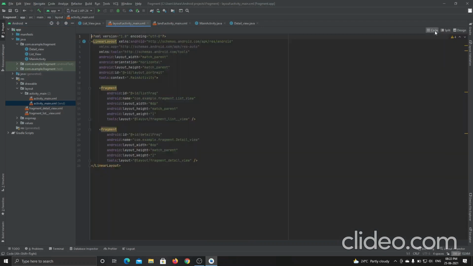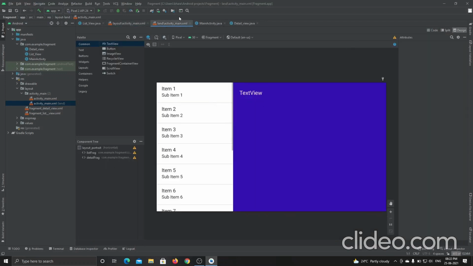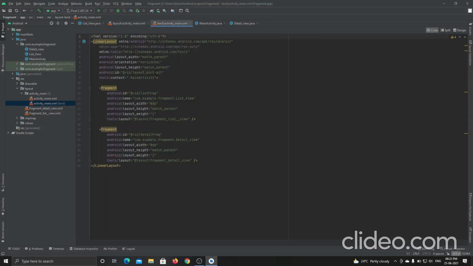But let me go to the code and see, this is layout portrait. I want to change this landscape to the landscape. Let me erase this portrait in the ID and place it as land, inside this linear layout.